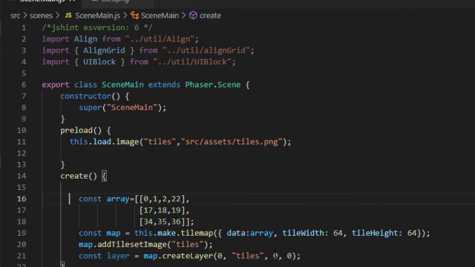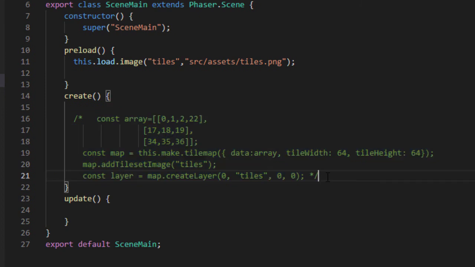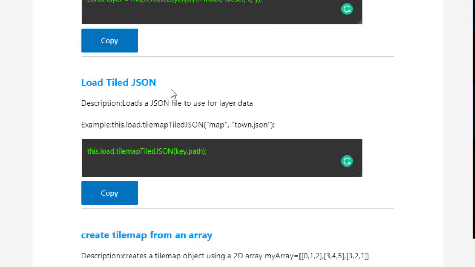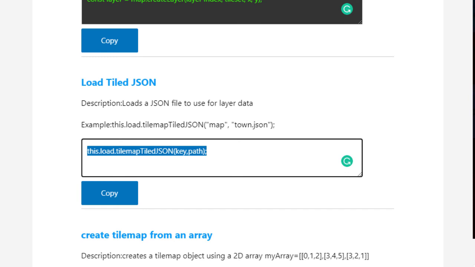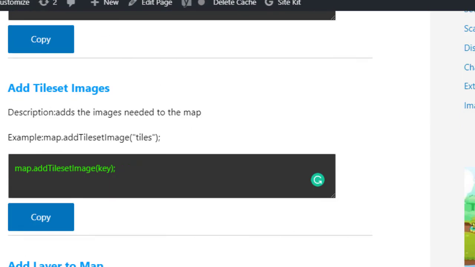Now, let's go back over here to our code, and I'm going to comment out all of the code we made before. Let's go back to our snippets, because the first thing we need to do is load that JSON file. Load Tiled JSON. Copy that. In our preload, this.load.tilemapTiledJSON, the key, I'll just call it map, and the path being src/assets/map1.json.